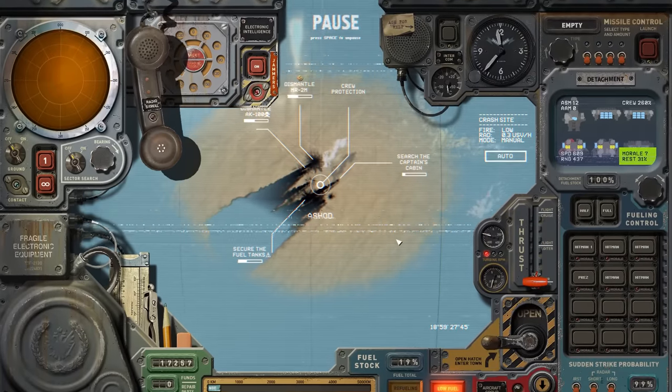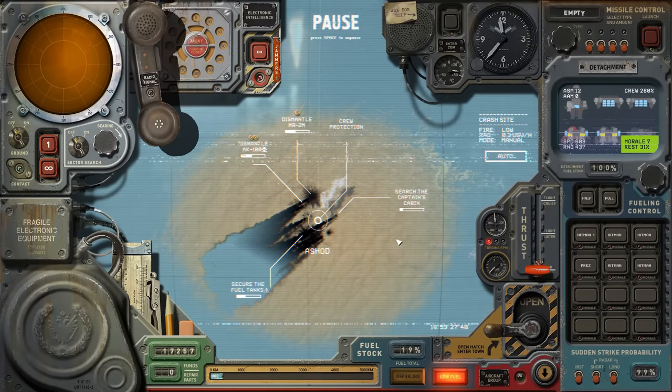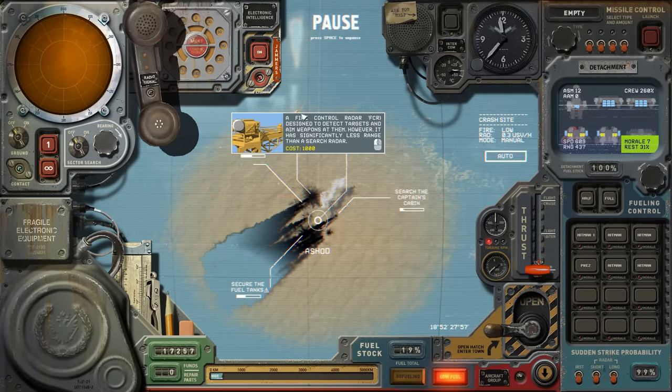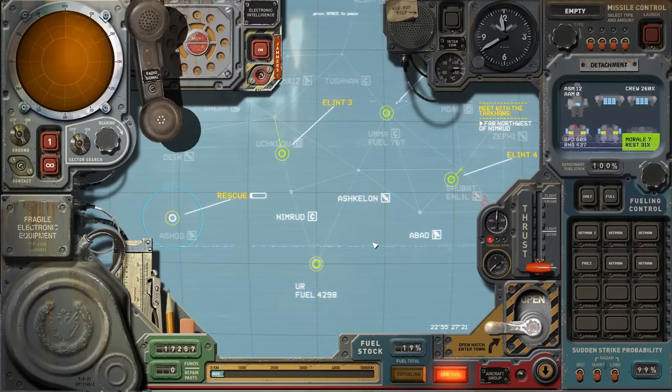You were looking for the ammo. Captain's cabin, fuel tanks. Let's get the fire control radar. We can sell that.